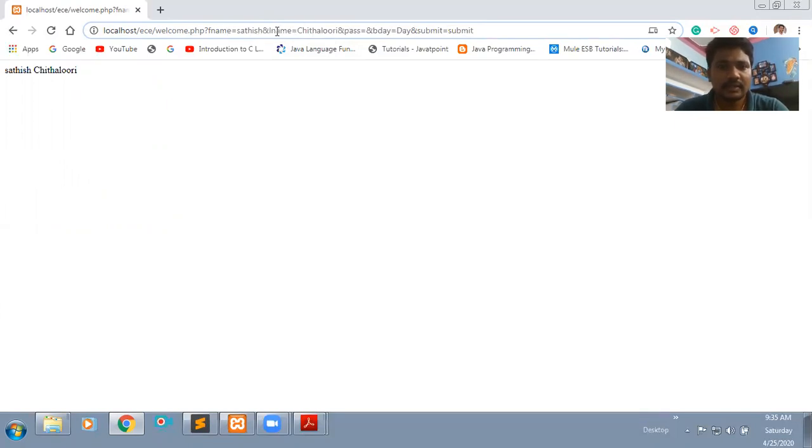For example, if you are sending some confidential data like passwords, you can see those passwords directly within the address bar also. We would need to encrypt the data, right? But this is the disadvantage if you go for the get method. Also, by using the get method, you are able to send only a limited amount of data.